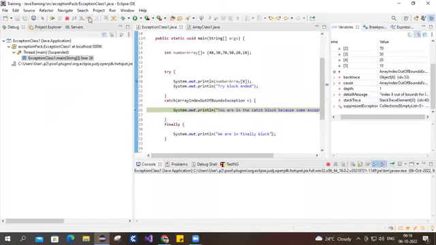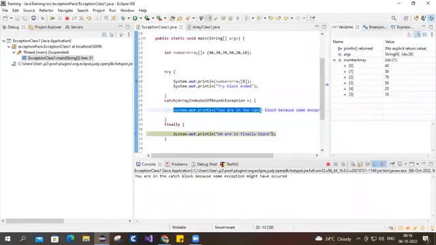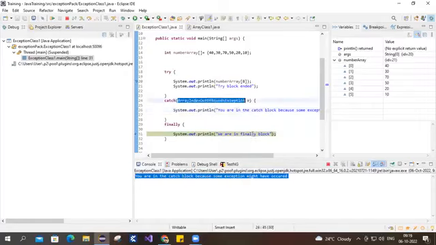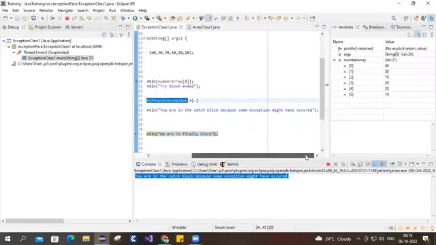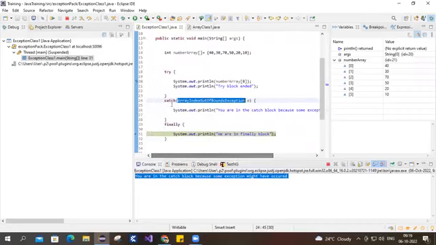After the exception, if you say next step, you see this has printed you are in the catch block, because some exception might have occurred. What is that exception? It is array index out of bound. So you can even print those things here inside. I'll show you what to do. After this execution, where is it going? It's going to the finally block.